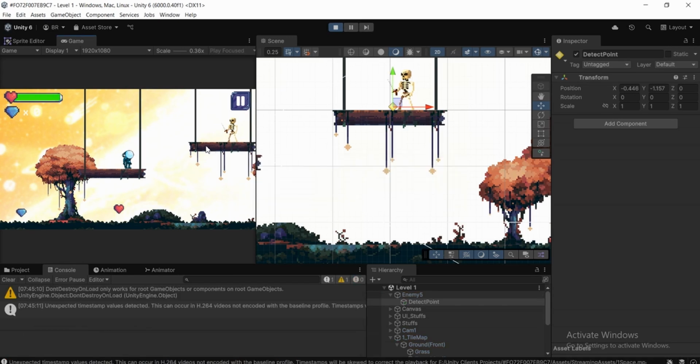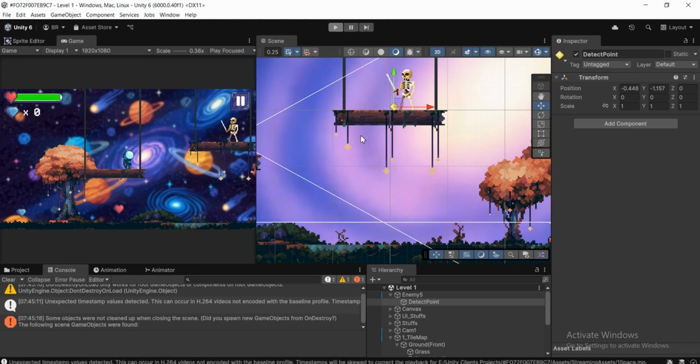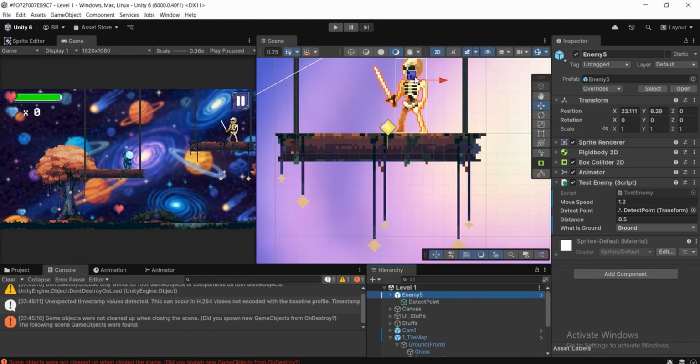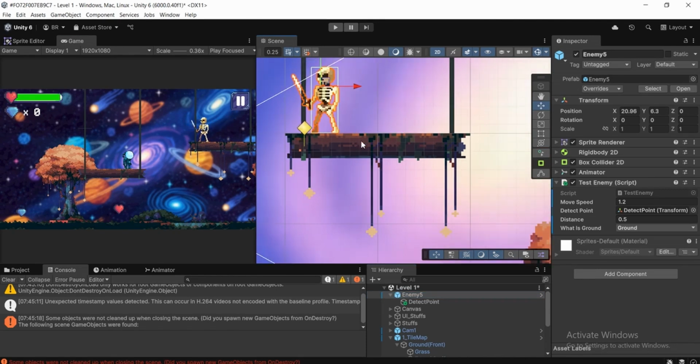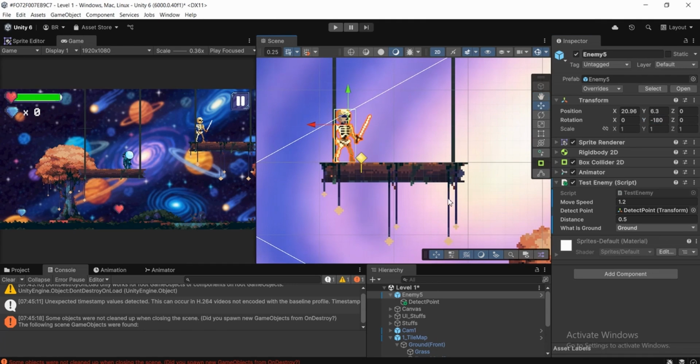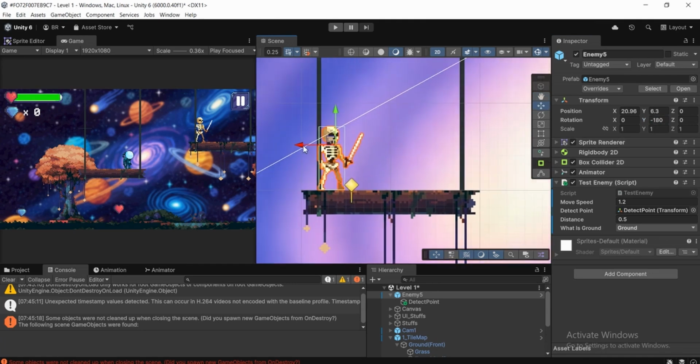It's now done. Okay, so I'm going to get out of play mode. Now it's fine. What we want to do now is flip our enemy. If we select our enemy 5 in the hierarchy, then go over to the inspector, then transform, and then rotation, and play around with the y axis, if I put y as minus 180, as you can see, as soon as we put minus 180 or 180, it flips to the right direction. So we need to work with this y axis.